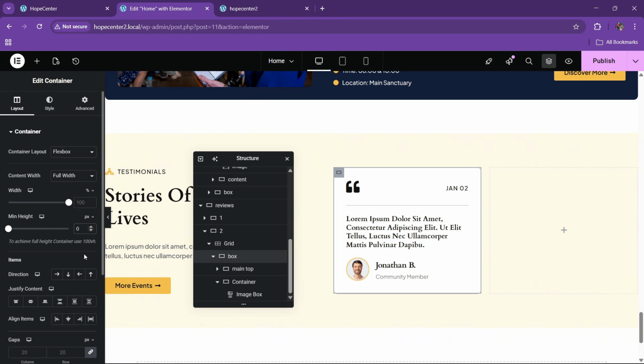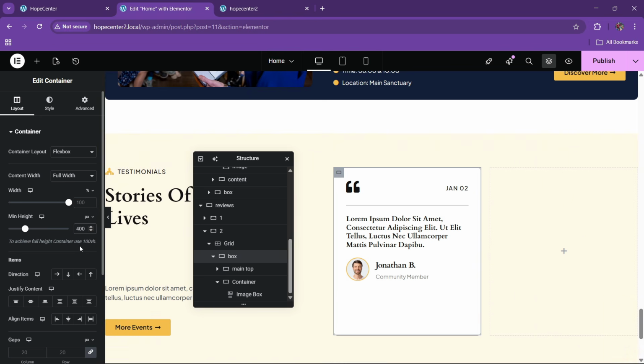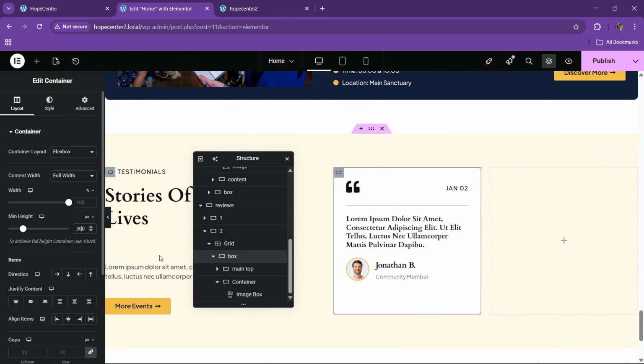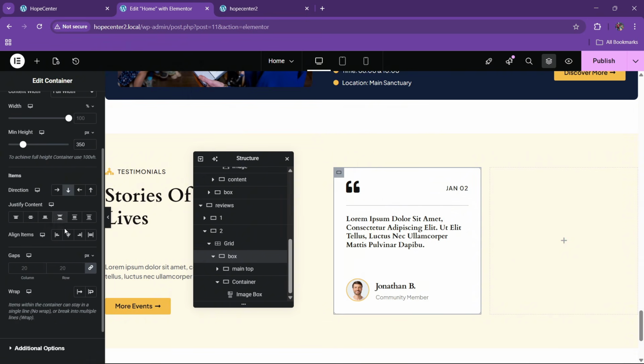Okay, here let's add the 400. Okay, let's add 350. Okay, now we have to just make everything space between. So now you can see when we make space between, we have this gap here. That's why I'm making some boxes more.